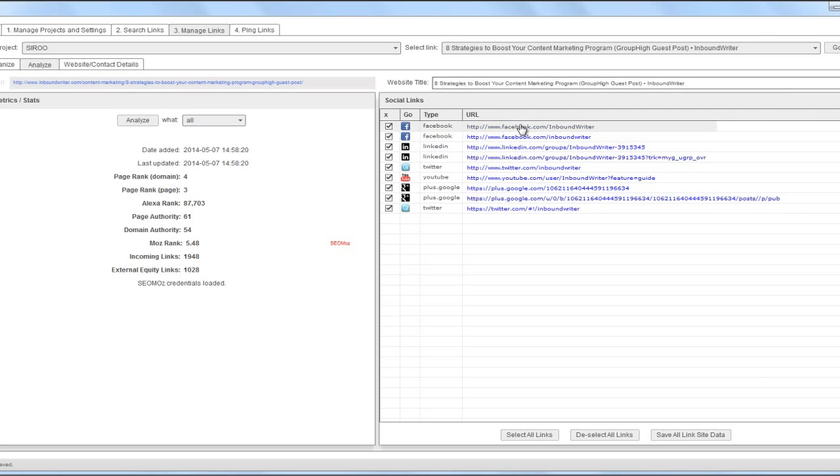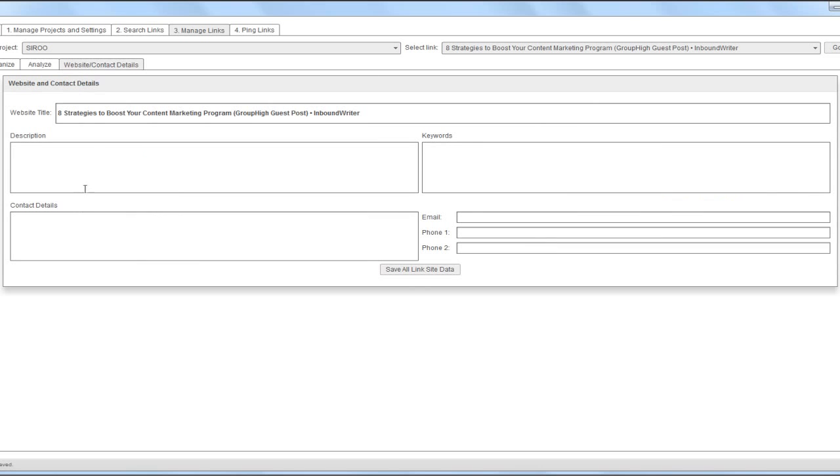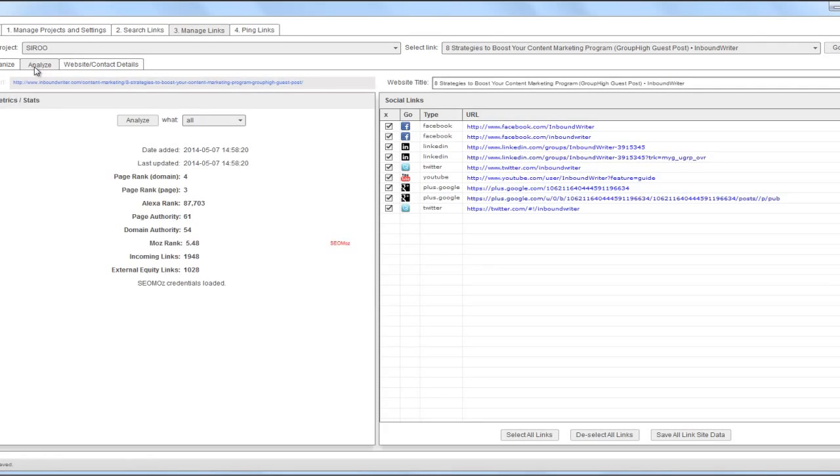Now for this one, we've actually got a Facebook page, we've got a LinkedIn group, we've got a Twitter page, we've got a YouTube account, we've got a Google Plus, and all of those you can click, go through, contact them, ask them if they'd like to accept your content. If you go on the website, you find some contact details, email, and then save it all into projects.